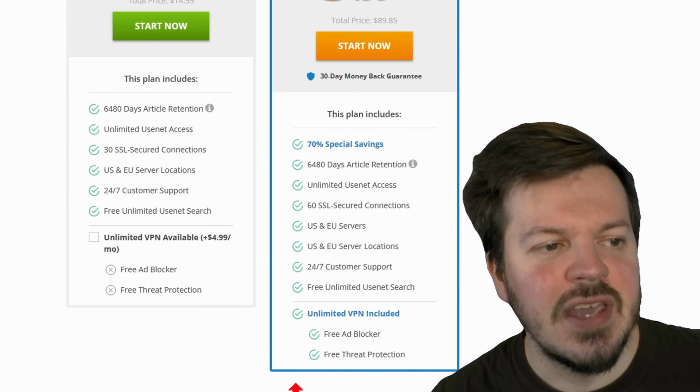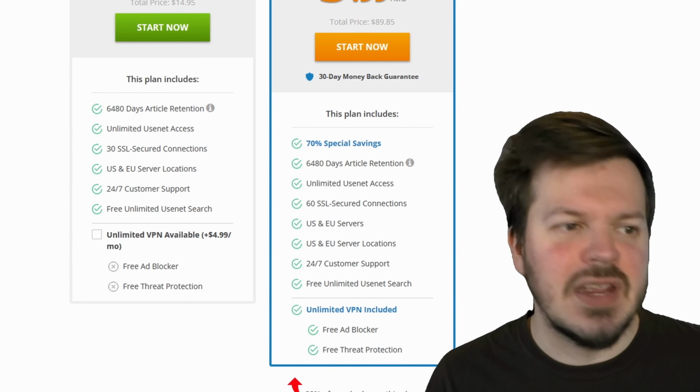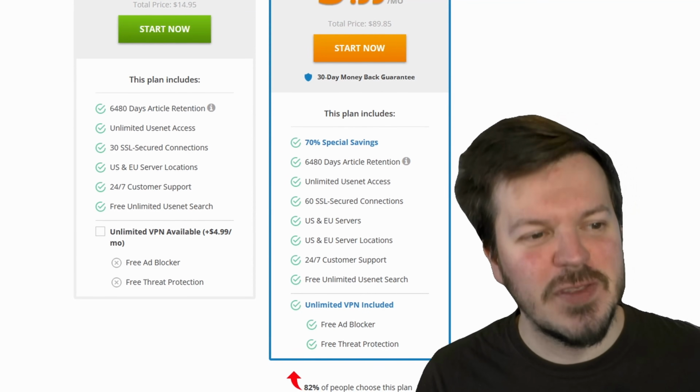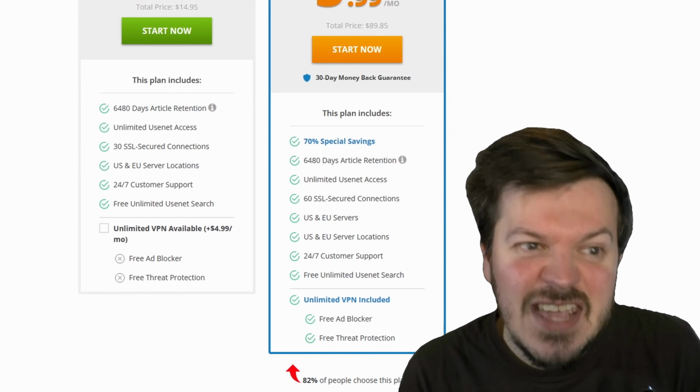So that's basically the files that are stored on the Usenet server. How long are they retained for? In this case, 6,480 days, which off the top of my head is 20 years-ish.